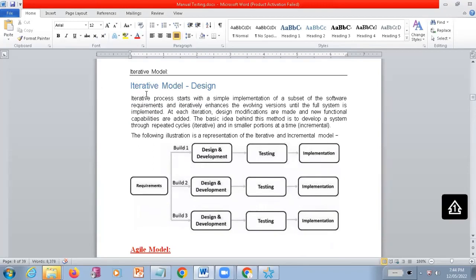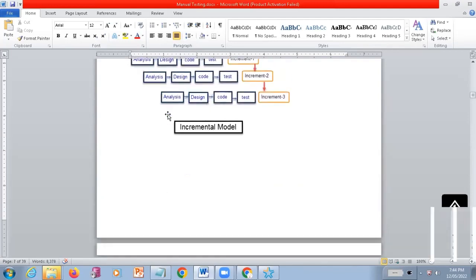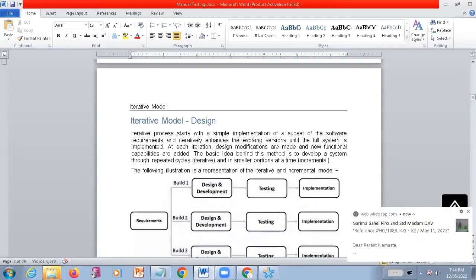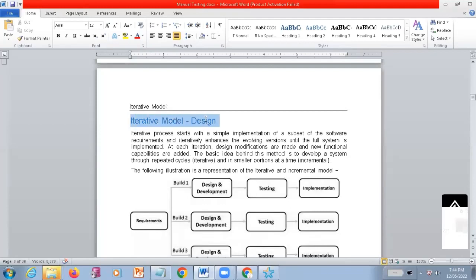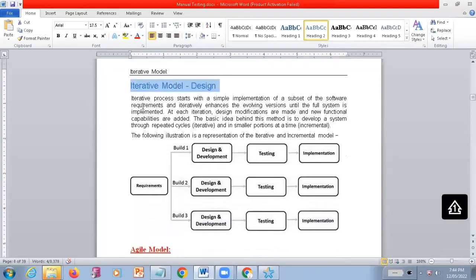See, there is a little bit of difference between this incremental model and this iterative model. What is the difference? See here, in this iterative process, it starts with a simple implementation of subsets of the software requirements and iteratively enhances the evolving versions until the full system is implemented.